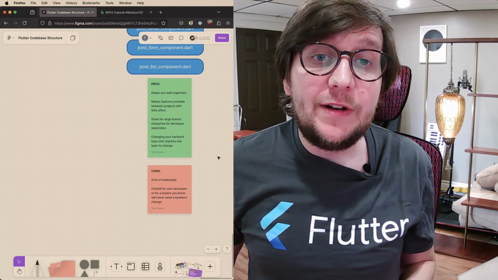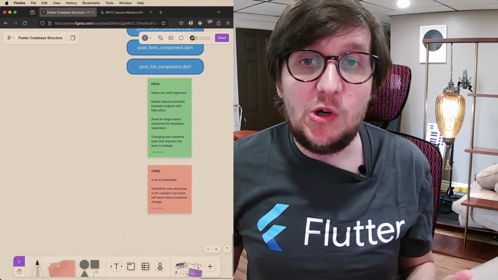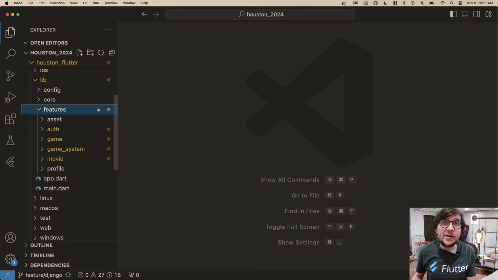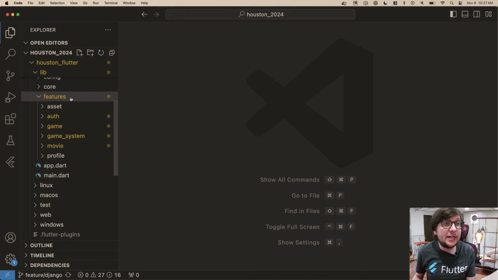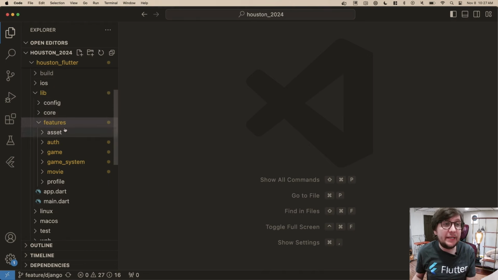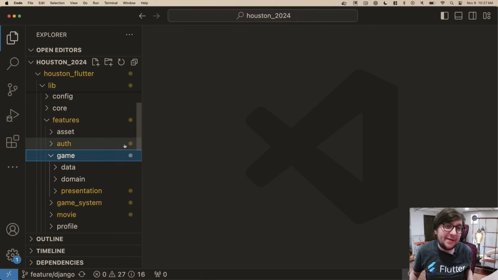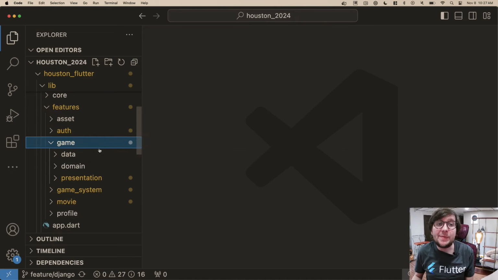So in summary of that, I do want to show an example of how you could have this set up. All right, so I'm here in a project, and I'm just looking at the Flutter app part of things right now. I'm in lib, I'm in features, probably make this a little bit bigger. And let's just pick a feature like game, which is like a video game or whatever. And you'll see we have the data, domain, and presentation.